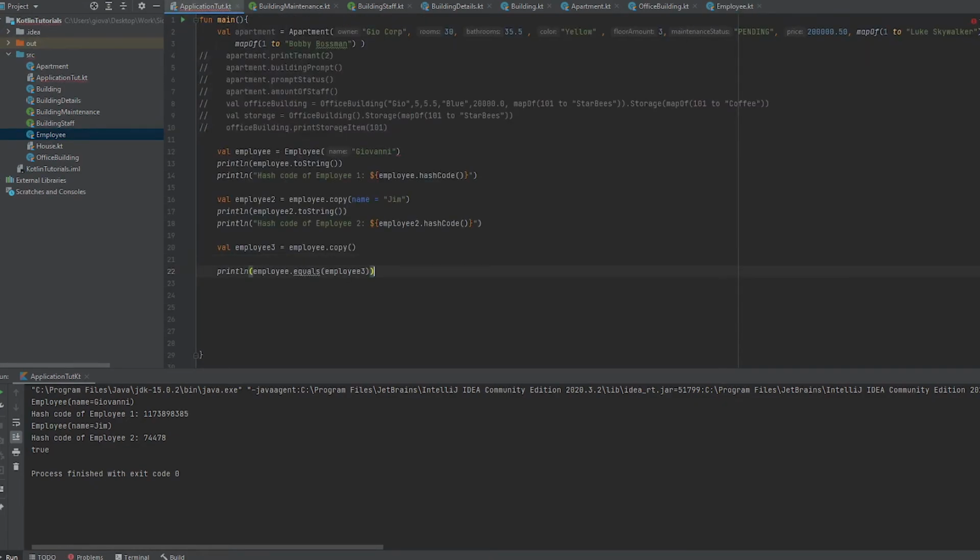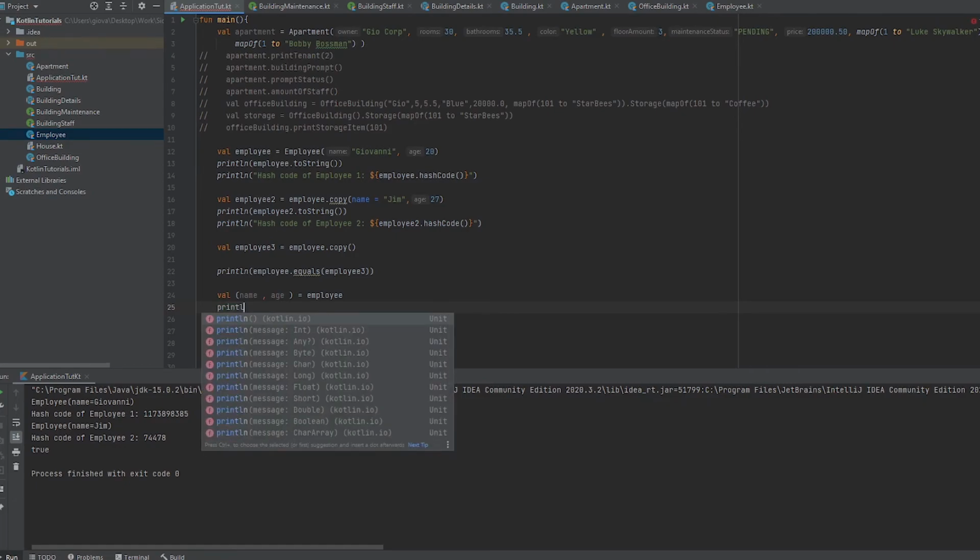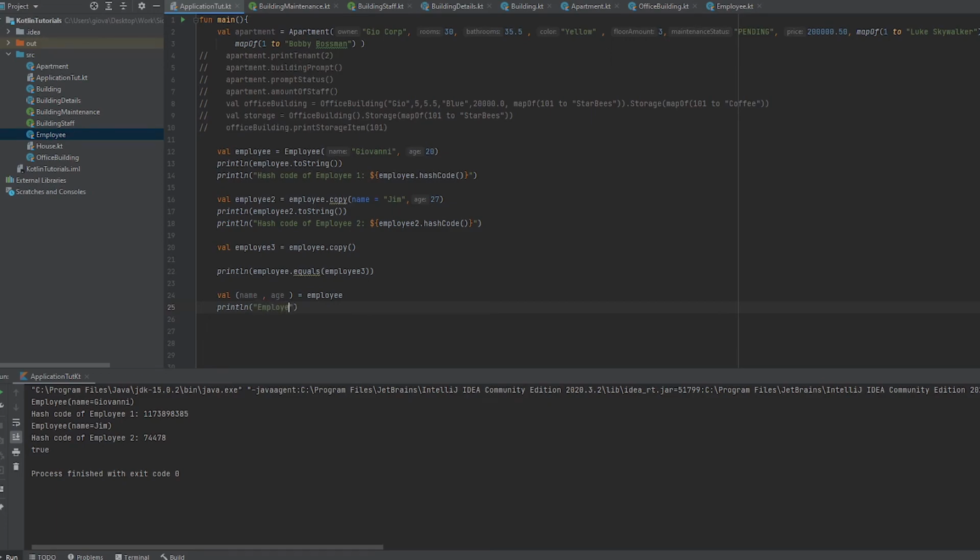Let's go back to the main and let's use componentN. So by default, componentN is generated for each parameter, like I said, for destructuring. So let's do that. Let's extract the parameters that we have for an instance of an object. We're going to do name, age, and that's going to equal to employee. This is probably looking ridiculous, but let's do this so you can print it out and see exactly what's happening. If I can spell println right. Let's do employee name is name and age is age. And we'll run this and be amazed.